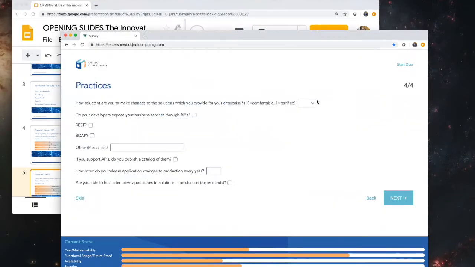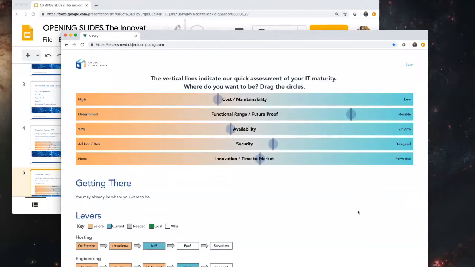And let's see how we said here. Oh, yeah. So we are pretty comfortable at releasing software changes. We're using APIs. They're all REST and let's say GraphQL. And we have a catalog of them because we just needed it ourselves. It was just a natural part of what we were doing. And maybe we're doing releases every 2 weeks or so, maybe 24 times a year. We're not up to the point yet of doing experiments, blue-green deployments or anything like that.